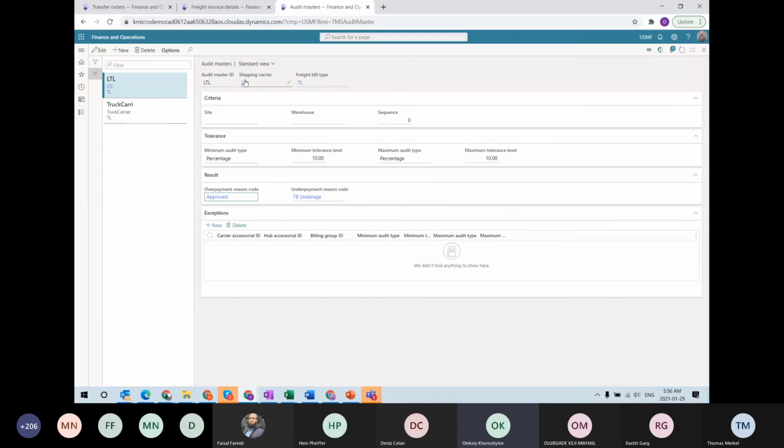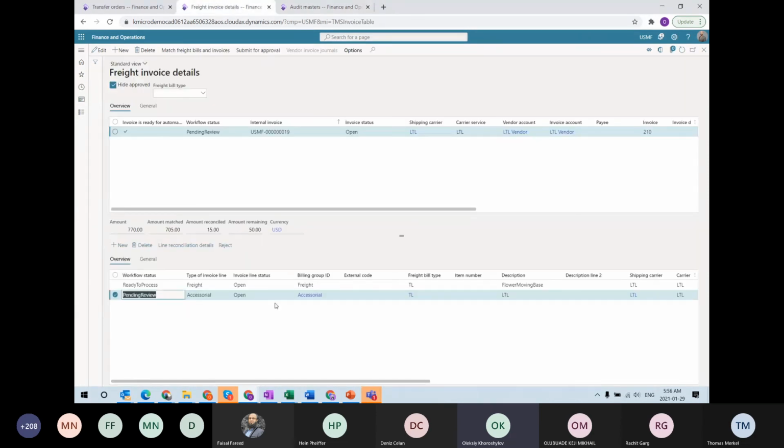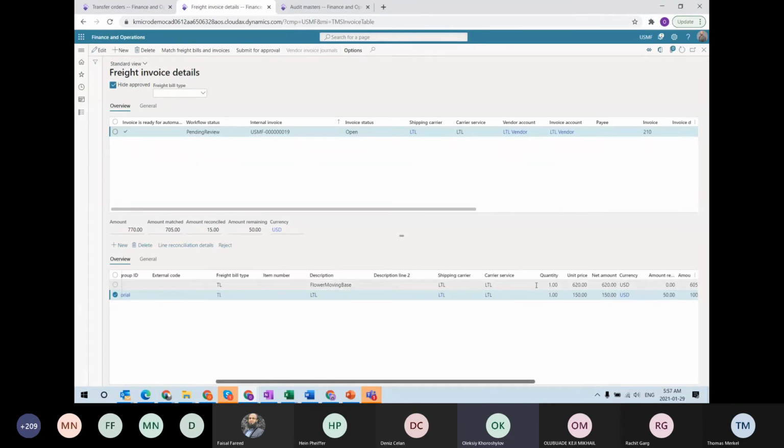levels. And you can see right that for my shipping carrier LTL, which I was using right now, I have minimum tolerance 10% over and 10% under. That's why I told you that I will put the first amount within 10% and the second amount outside of 10%. So we basically have a first discrepancy of $20 because it's within 10%, the system can reconcile.